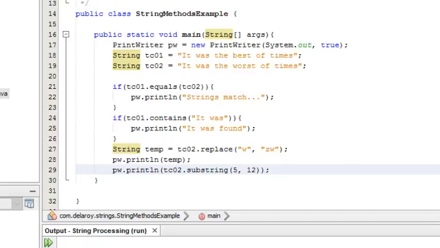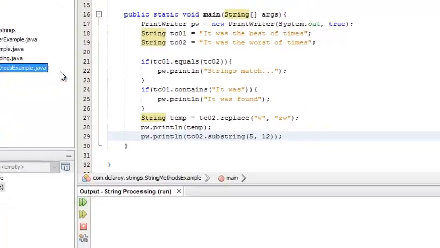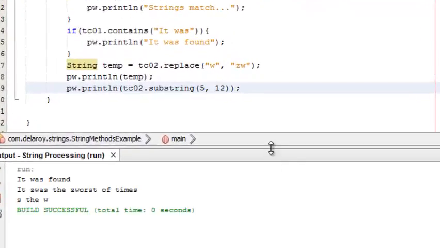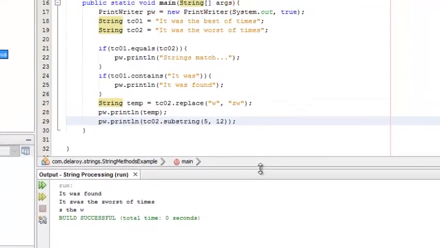So let me print it out to the console. Let me run this and let's see what's in the console. I'm going to run this file. Okay, the first one, "it was found". Is tc01 equal to tc02? No, tc01 isn't equal to tc02, so it doesn't print out "strings match", because "it was the best of times" is quite different from "it was the worst of times". Yes, that's cool. Now, does tc01 contain "it was"? Yes, it actually contained "it was", so that's why "it was found" was printed out on the console.